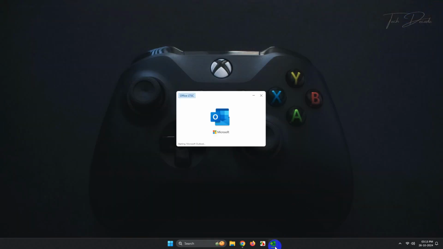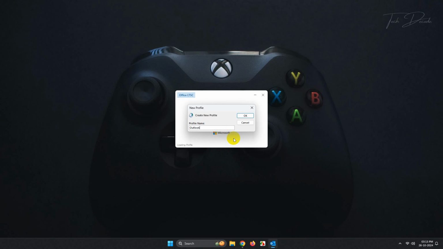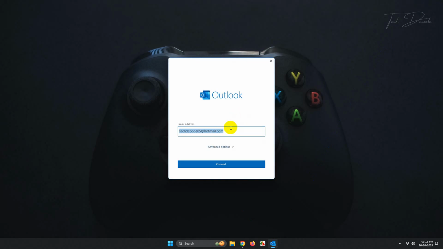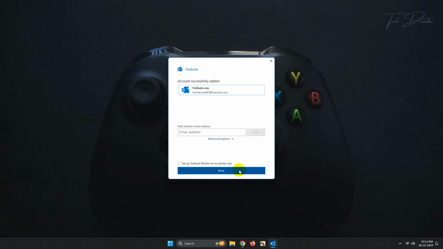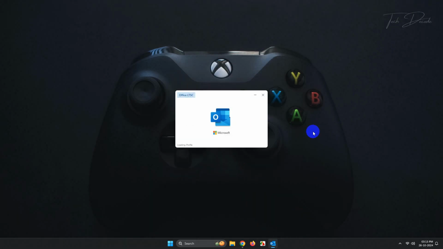Now simply open MS Outlook, give your profile a name Outlook and click on OK. Now if you want, you can add another Outlook ID and click on proceed. That's it, click on done and it will add the new email ID in Outlook.